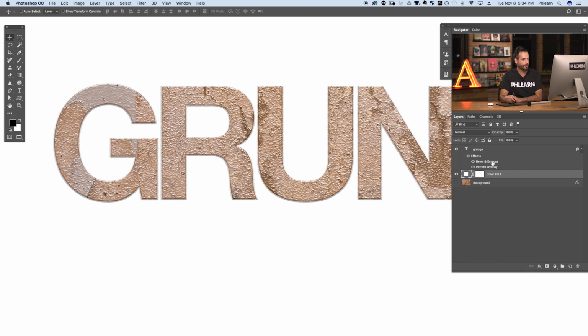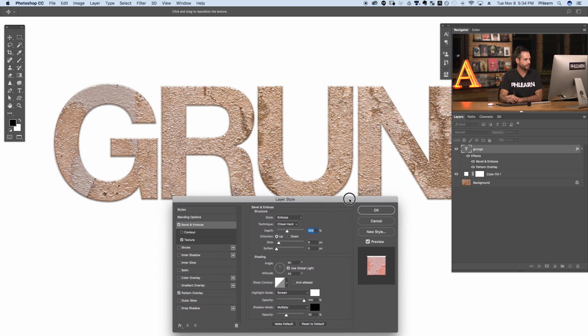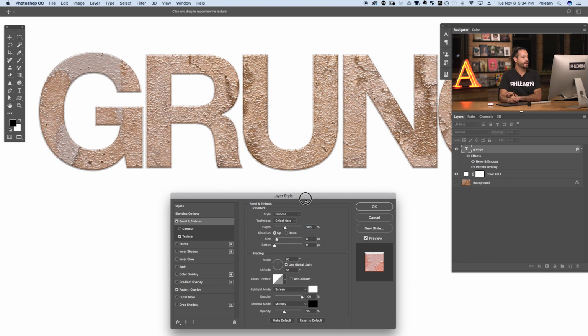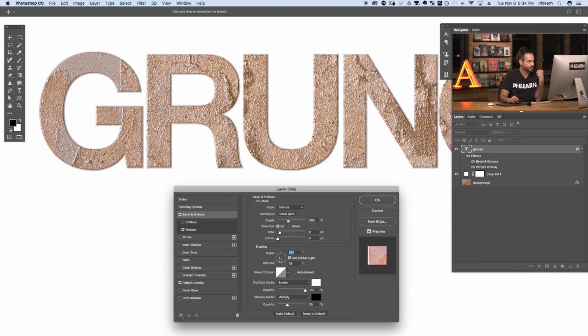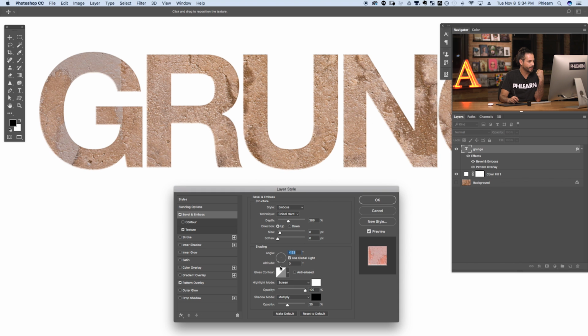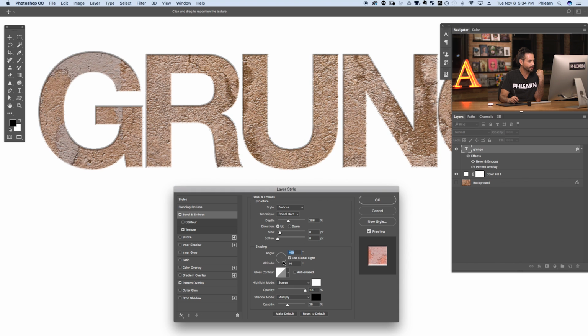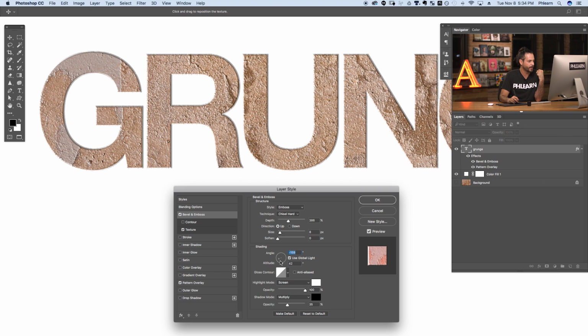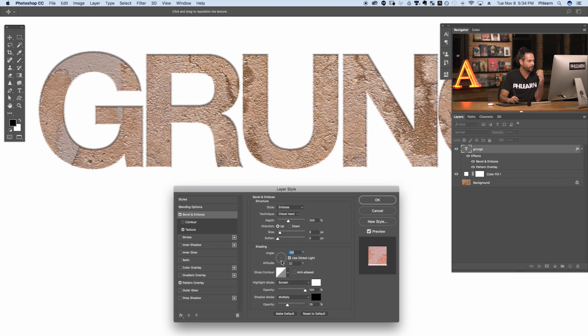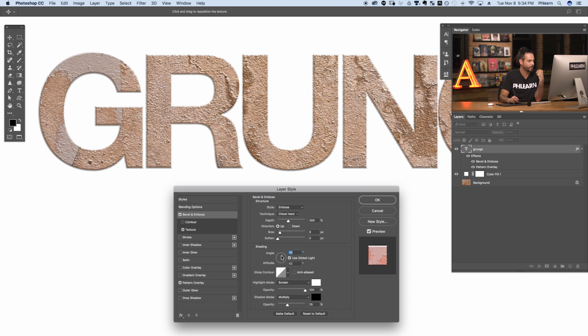Let's double click here on Bevel and Emboss again, and just bring that right down there. Now you're going to be able to see the texture within the letters. I'm able to change the direction of the light. Okay, and as I move this around, you're going to see the direction of the light will actually change depending on where I move my cursor. You can also just type in an angle there and an altitude as well.